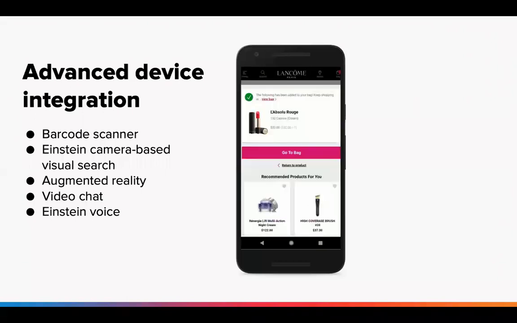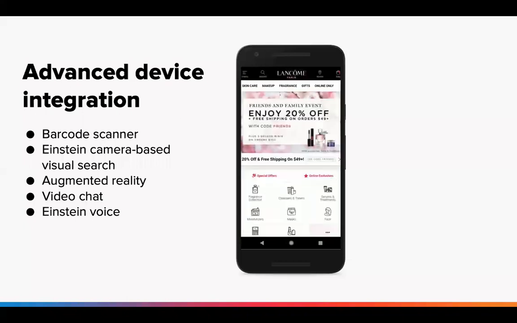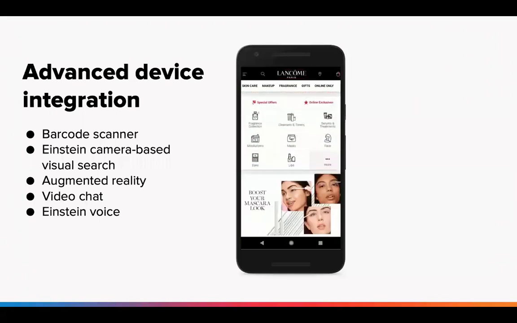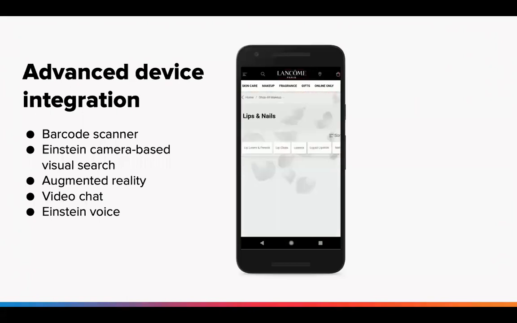And finally, you could also leverage things like taking voice commands and sending that to Einstein, so that you can do hands-free commerce. So those are all the emerging use cases for really advanced device integrations.